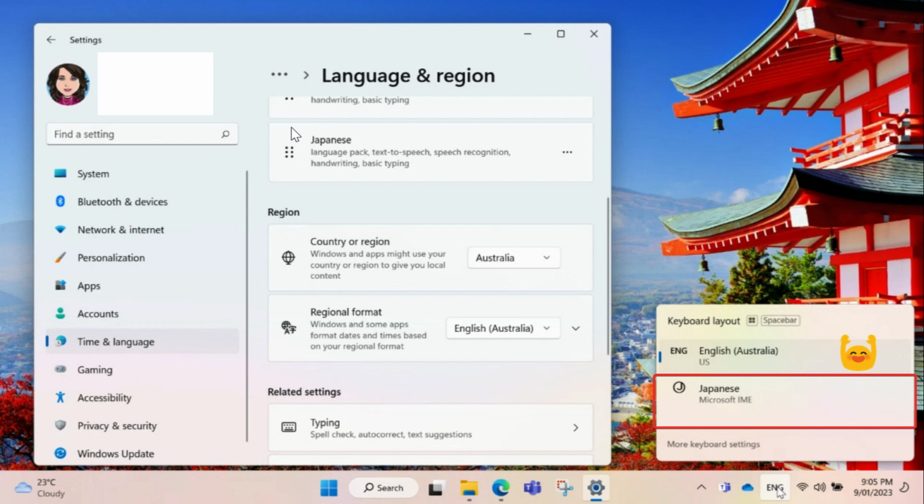If you don't see Japanese, then try these steps from the beginning again. If you are still having trouble, please see Sensei. Once the language pack has installed, restart your computer.